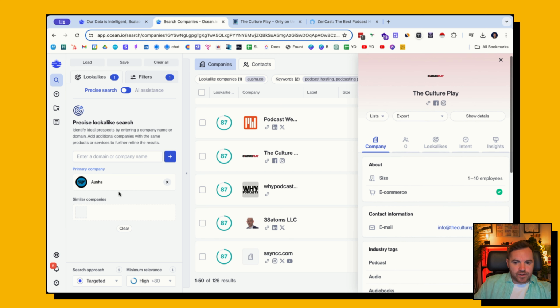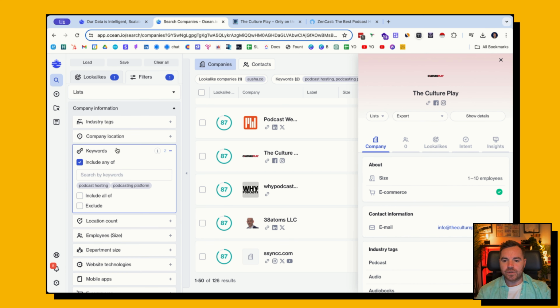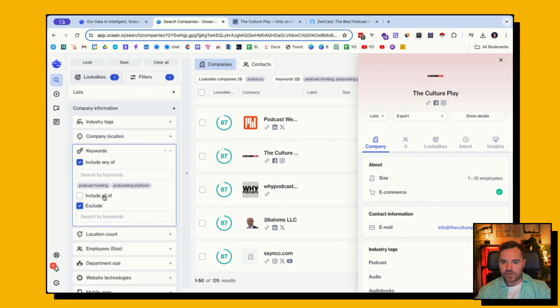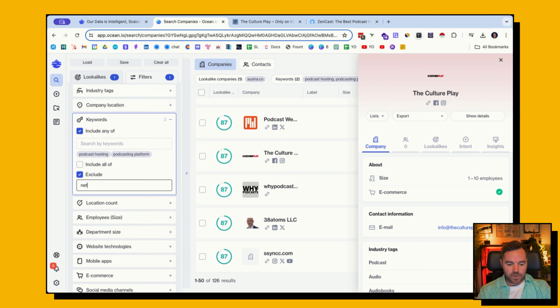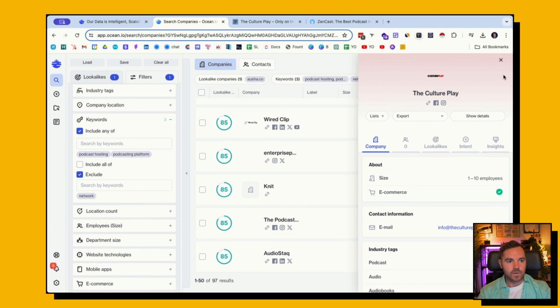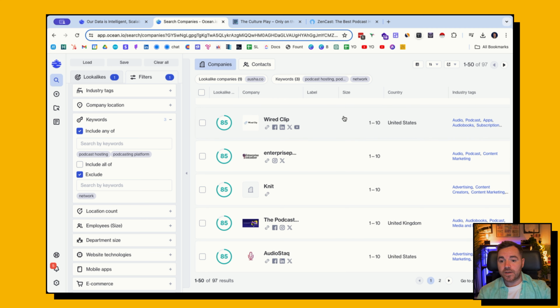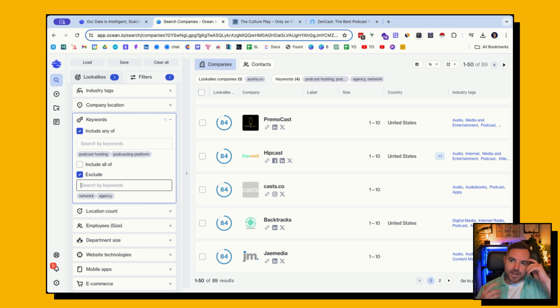It doesn't have this description, but what I can do is use the filters to exclude network. So now we're down to 97, so that did work. And maybe I want to exclude agency. Now, I might be losing some results because they talked about helping podcasters and agencies with the software. But as you can see, I'm getting this smaller and smaller pool of potential prospects that I could reach out to. And that really is the key for prospecting in 2024.